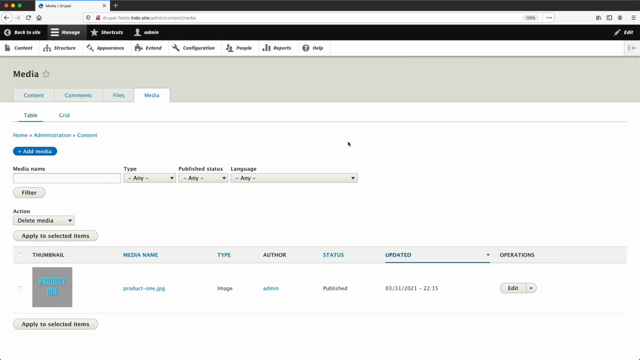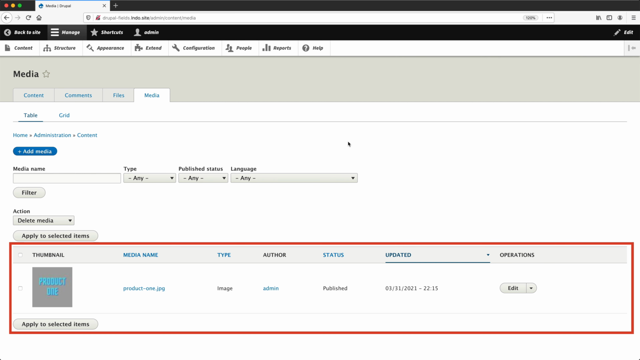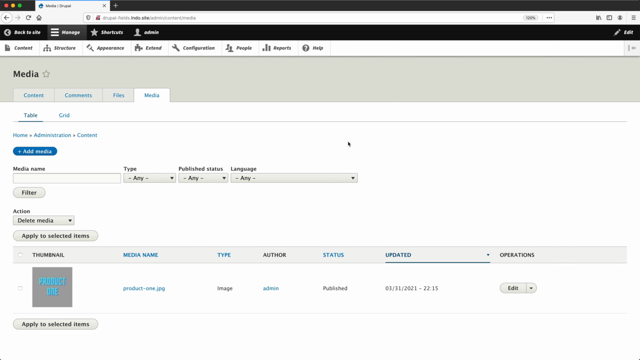In the previous video, we looked at how media is managed in Drupal. We installed the media and media library module, and we created a media asset, which was an image. And you can see that image on this page right here. Now let's add a field to the product content type called featured image, which will allow us to upload an image directly or select an existing media asset and reuse it.